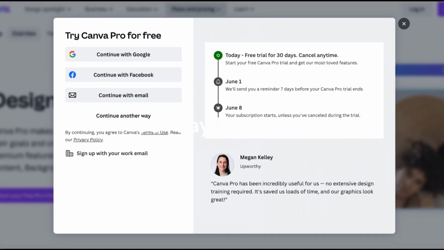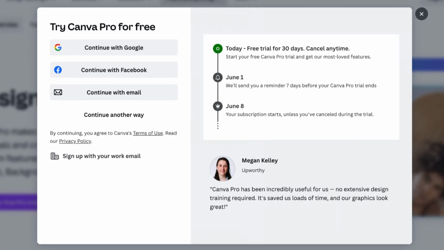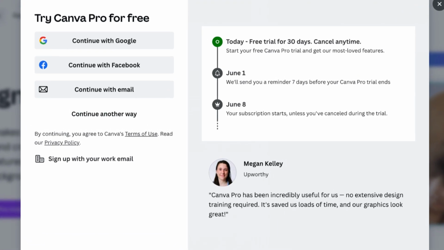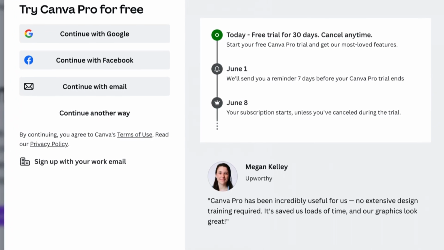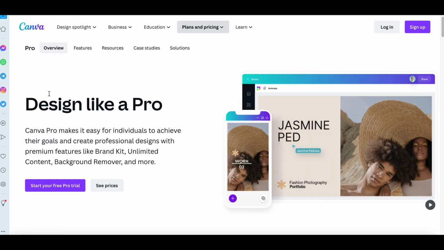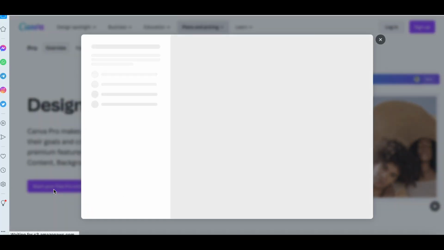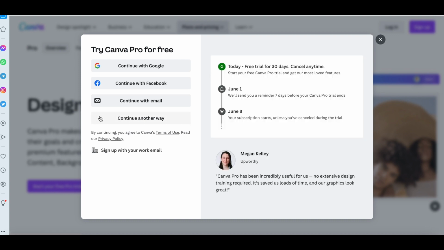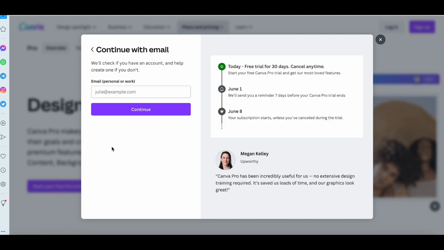One of the easiest ways to get Canva Pro for free is to take advantage of their 30-day free trial. Canva offers a generous 30-day trial period, wherein you can explore and exploit the full suite of Canva Pro features. To sign up for this, head on over to the Canva Pro website. There you'll find a button that says Start Your Free Pro Trial. Click it. You'll be asked to enter your email address and create a password to set up your account. You've just unlocked 30 days of free access to all the premium features of Canva Pro.